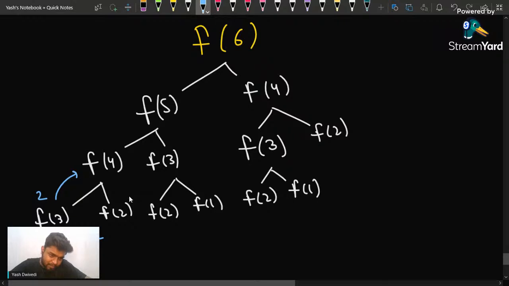Then what is the second Fibonacci number? The second Fibonacci number is actually 1. So what is the fourth Fibonacci number? It is the sum of the third Fibonacci number and the second Fibonacci number. The third Fibonacci number is 2 and the second is 1, so it's simply 3.